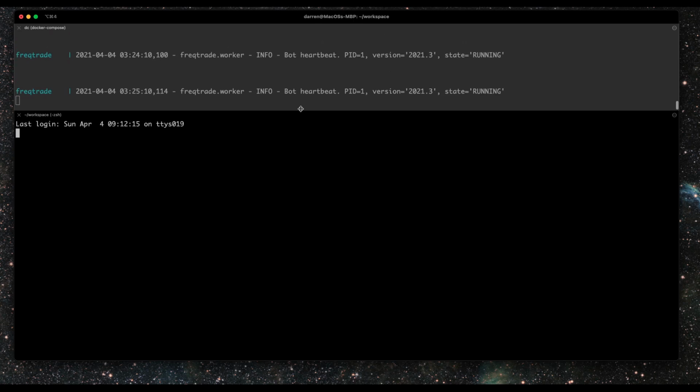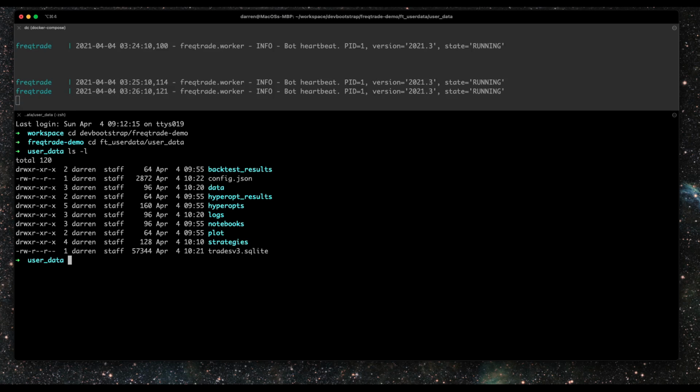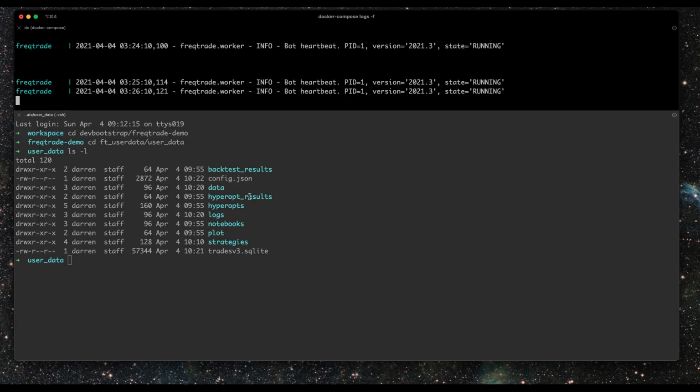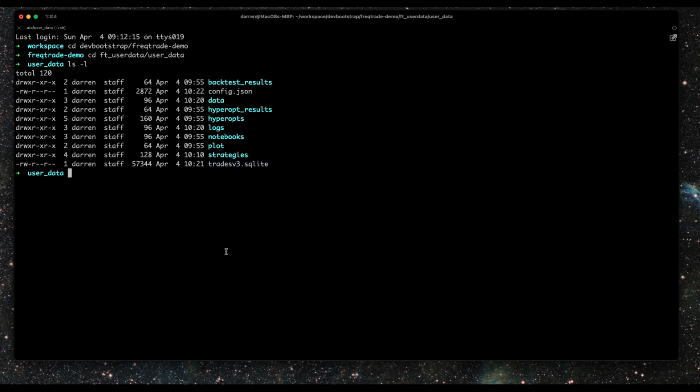up here in this terminal window at the top, and we can go ahead and go into Dev Bootstrap, and we can go into Freqtrade demo and use the data. Okay, so we've got our directory there. So we can leave this bot running up here. Maybe it will make a trade. If it doesn't, I have another strategy which will make a trade pretty quickly, which will basically trade when it's at a sort of medium price or something like that. But what we can do now is prepare our data for download.